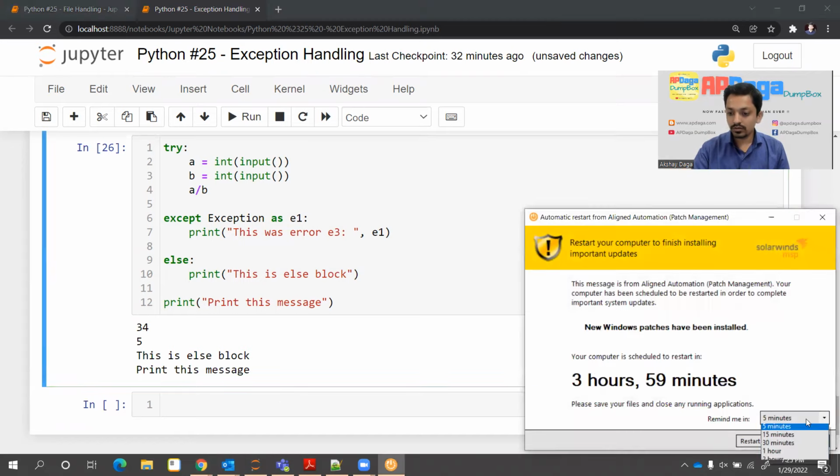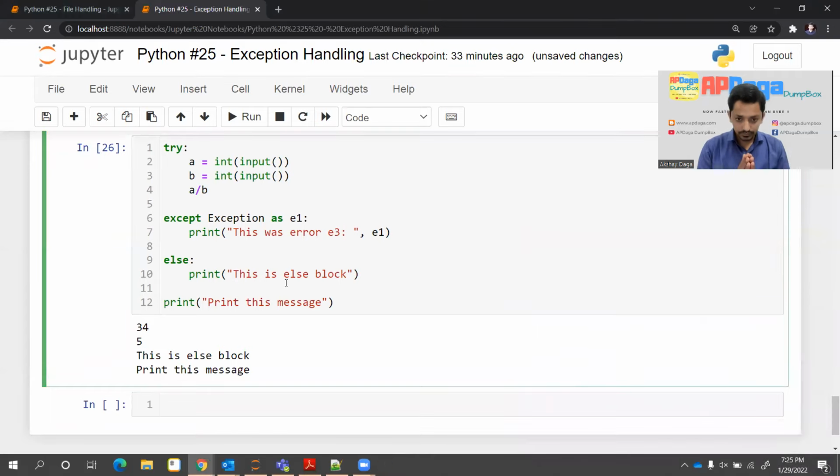Okay, so that's the case. The else block will get executed only and only when the try block gets executed successfully without any error. So that is the use of the else block.